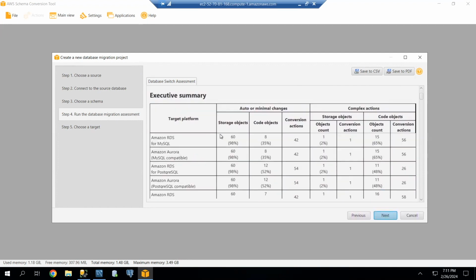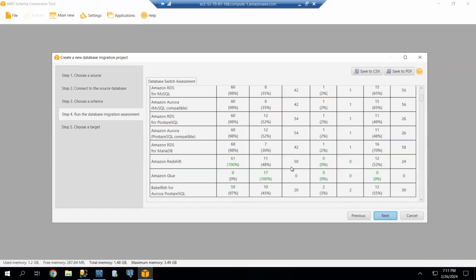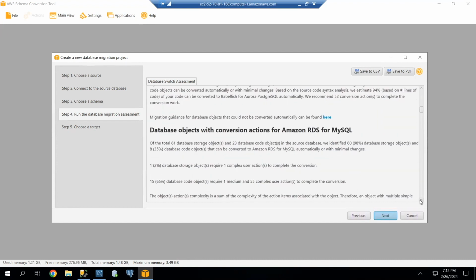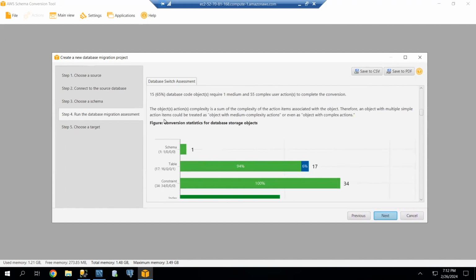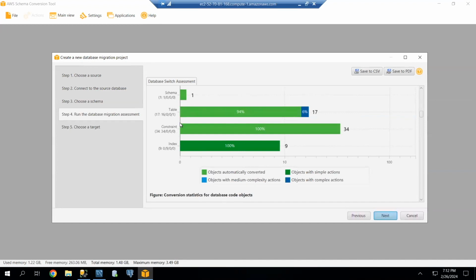The Schema Conversion Tool assesses your source database and comes with a recommendation of what will be the best fit for your target database. Now you can see here I have the storage objects, code objects, conversion actions, the compatibility and all. So you can see the MySQL compatibility, PostgreSQL compatibility. If you come below, Amazon Redshift. If I come further to the bottom of this assessment report, you can see the conversion statistics for database objects: how many schemas, how many tables, how many constraints, how many indexes. It has provided all those details here.